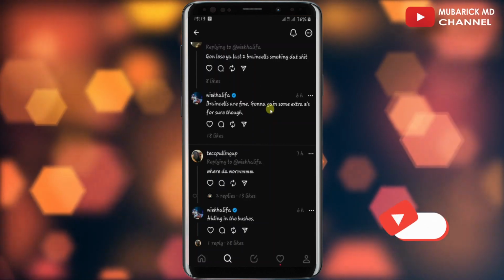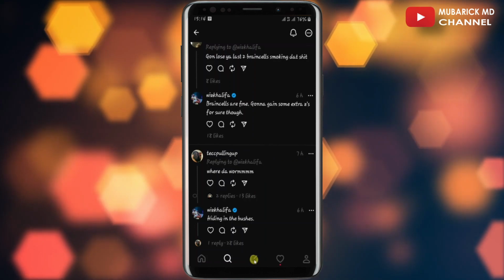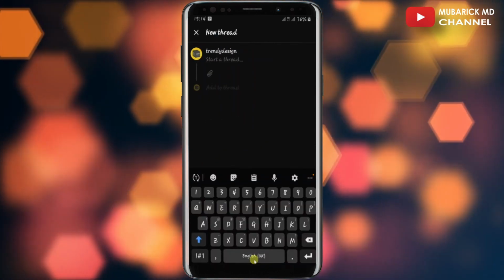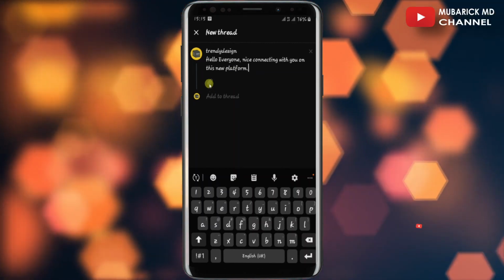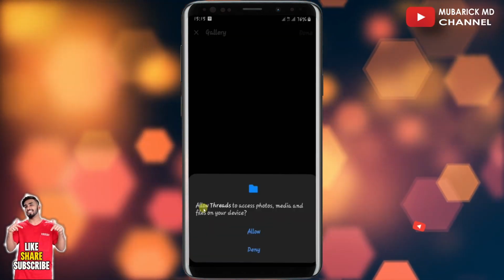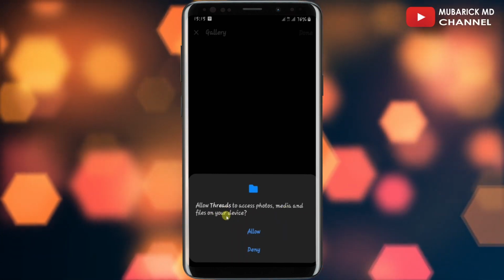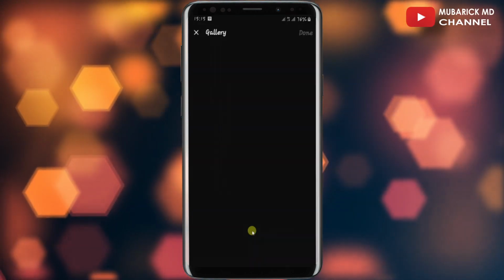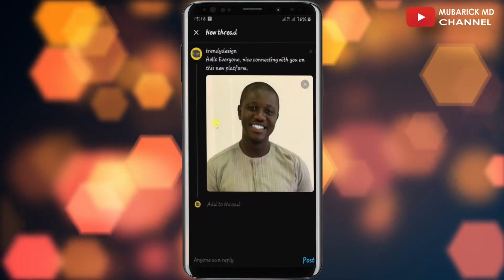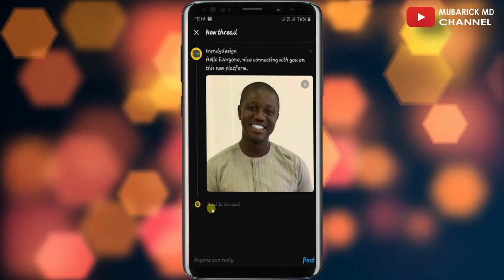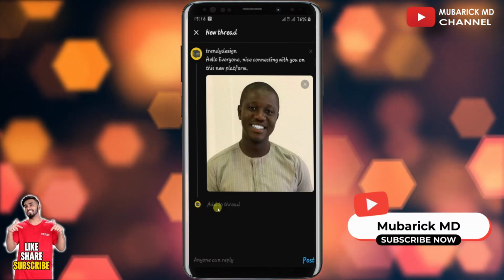After going through all this, let me now compose my own thread. So I'll proceed to click on this icon. So I can type a text which is maximum 500 characters. I can also add a media file to it by clicking on this media file icon. If this is your first time, you will be prompted to allow Threads to access photos, media and files on your device, so make sure you allow it. After that, proceed to click on your desired photo, then click on done. Of course, if you want to add additional thread, you can just click on this add to thread and you can compose another new thread, as many as you want.